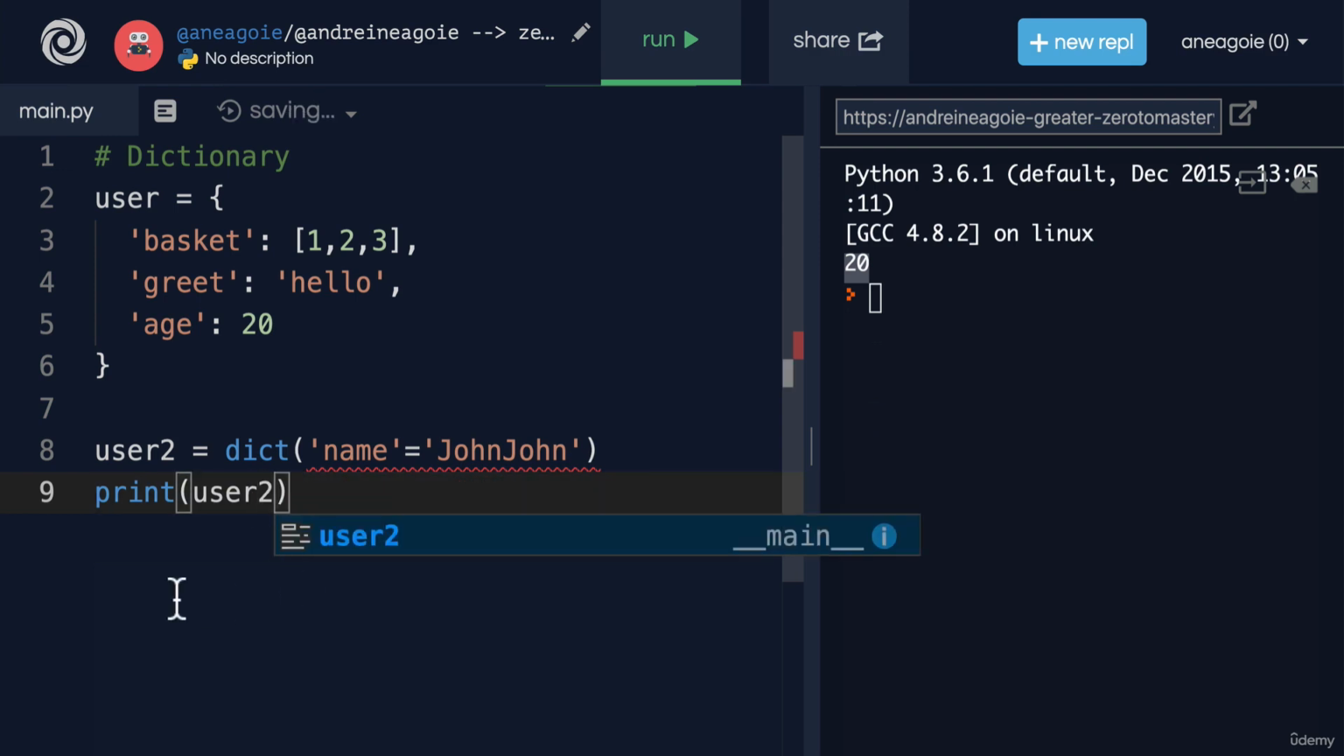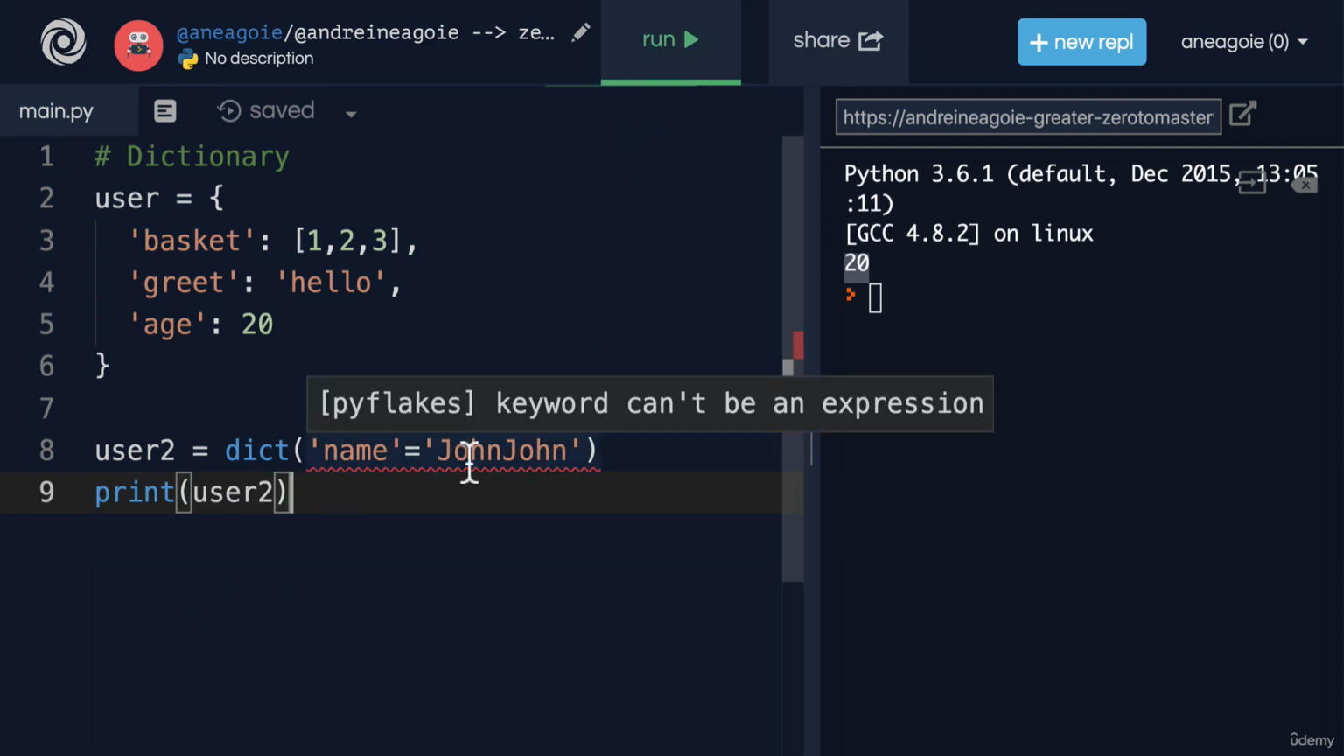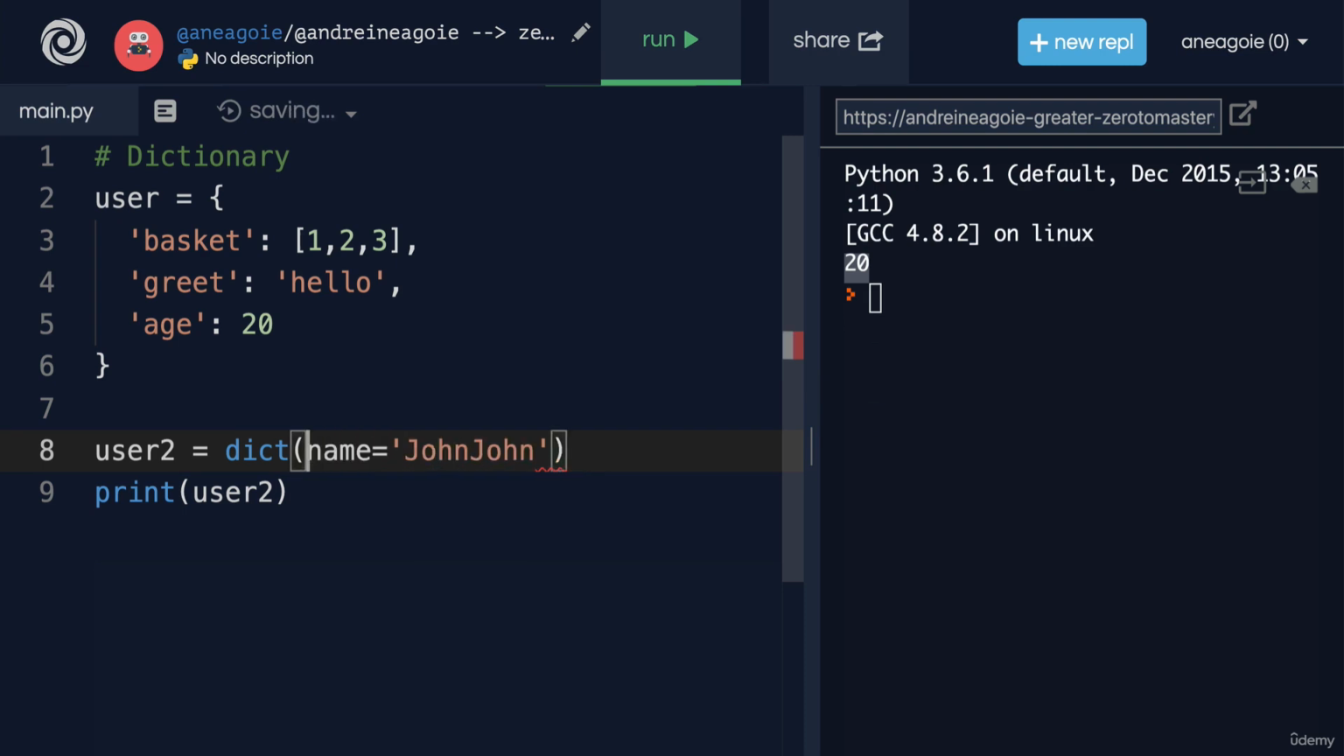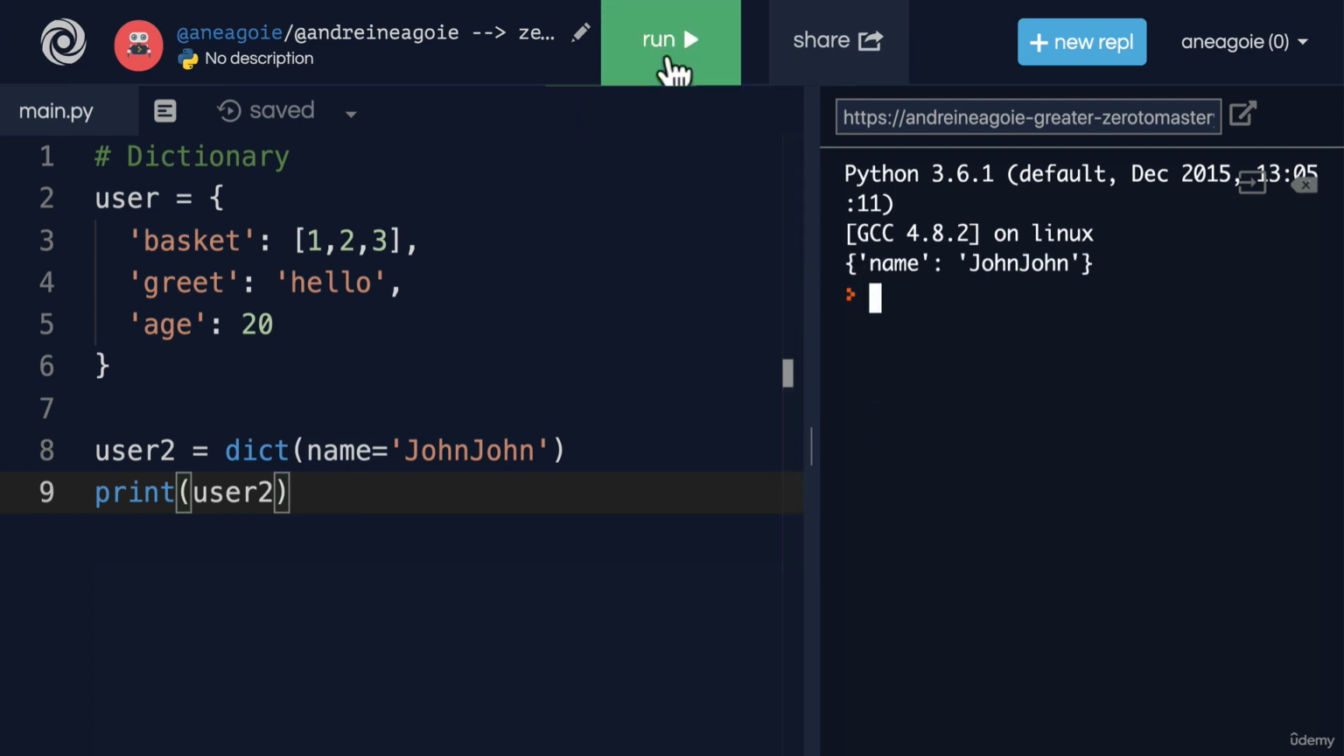If I now print out user 2, well, before I click run, I see that I have a red underline. And by the way, if you see here PyFlakes, that's something called linting, something we'll talk about when we talk about developer environments. We're using this linter that tells you whenever you make errors in Python, and it says keywords can be an expression. That just means that the keyword needs to be just a variable that we create. So if I click run here, look at that. I have name John. So we've created a user with this key value pair.